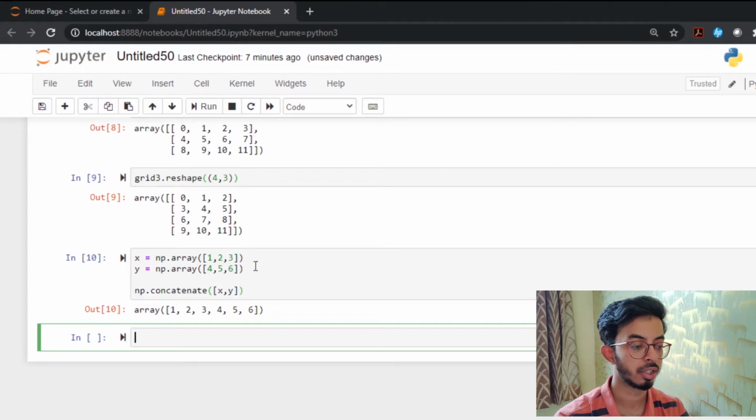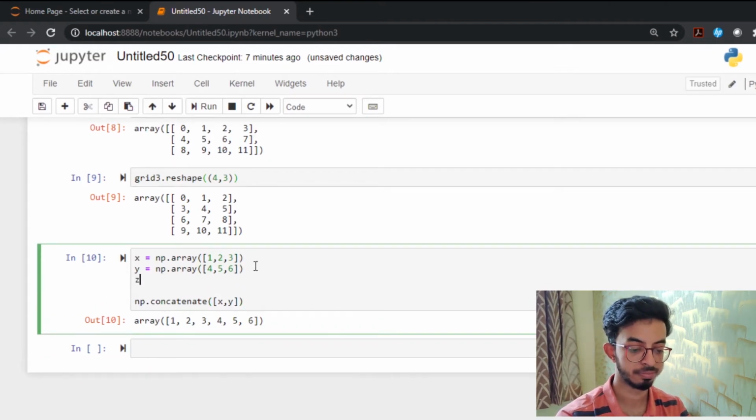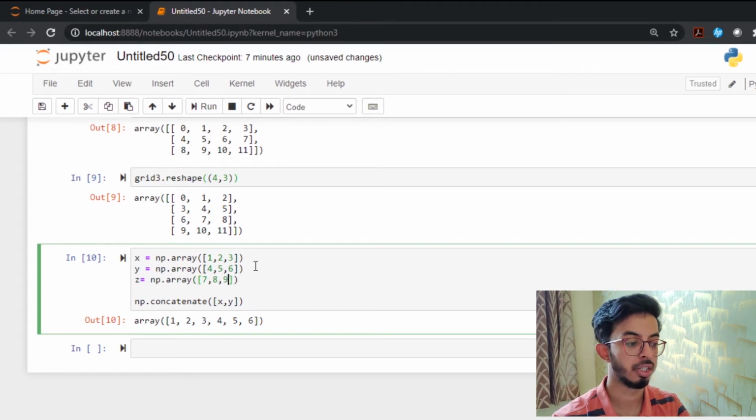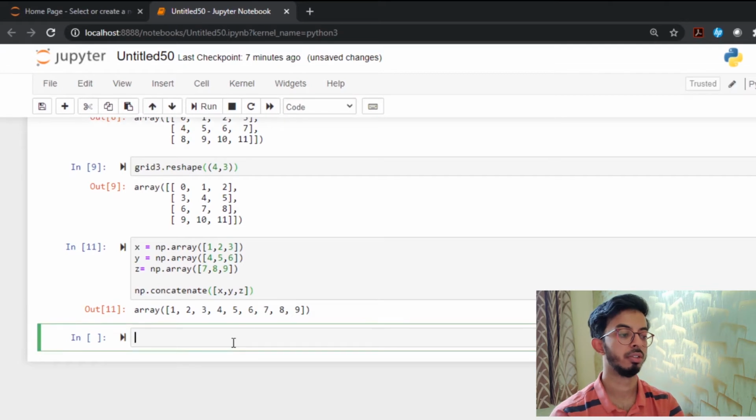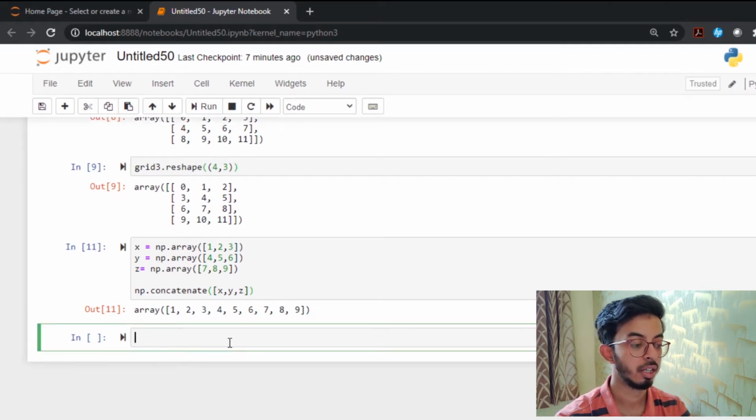If you want, you can concatenate more than 2. np.array, you have like 7 8 9 maybe, then you can concatenate that too. So that is about concatenate. We have another method for how you can concatenate things.